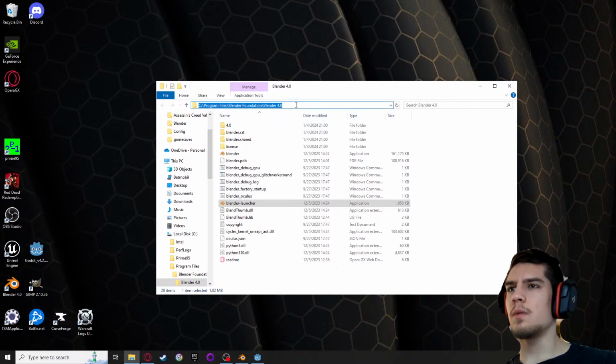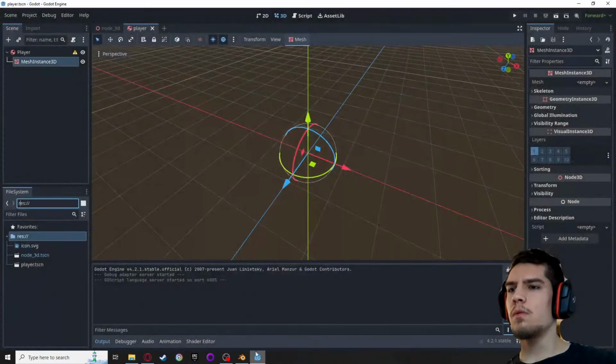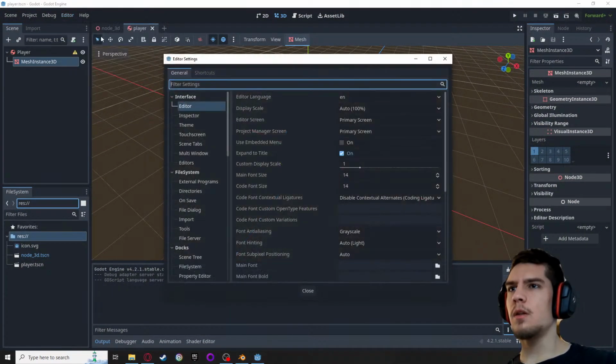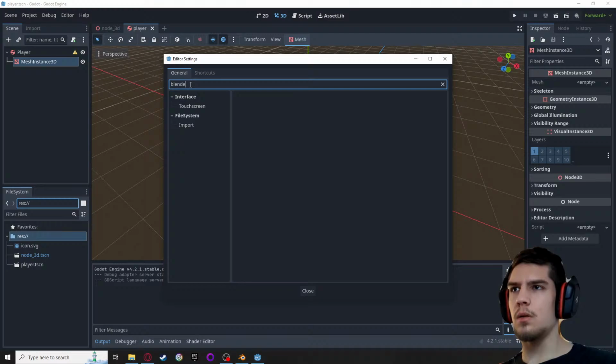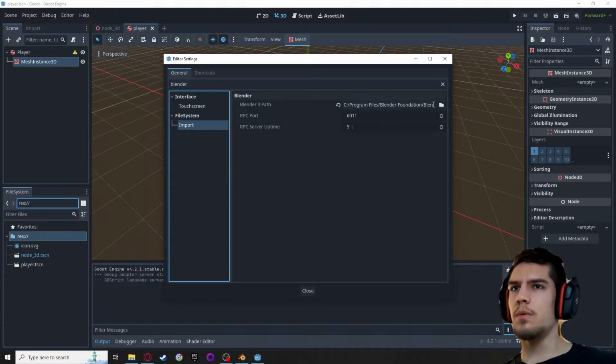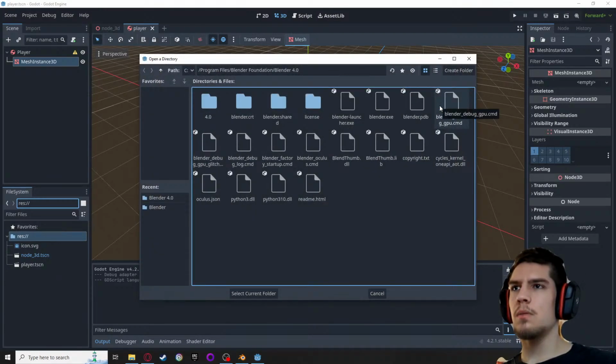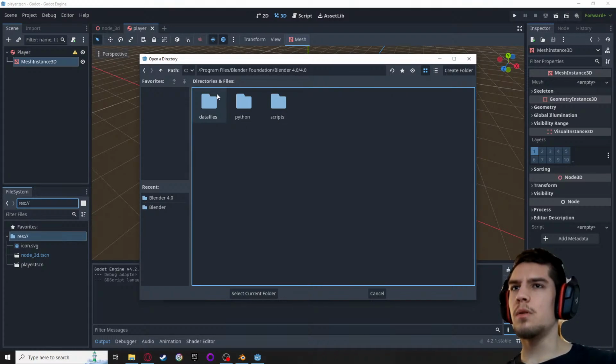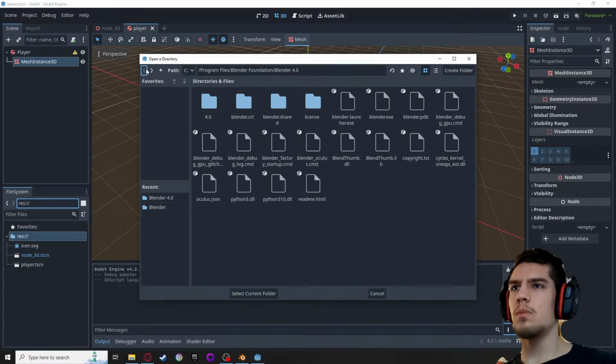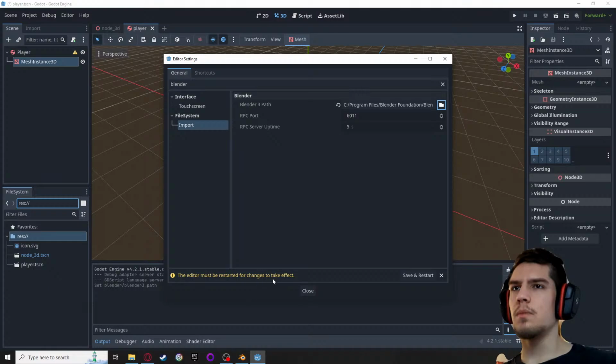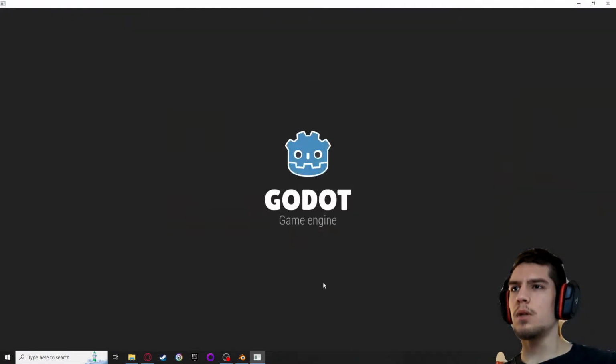So we copy this here. Again, editor settings, search for Blender, file system, import. Oh, this is our location. This is where Blender is. Where do we go deeper? Oh, this is where it's supposed to be. Select it. Perhaps restart.